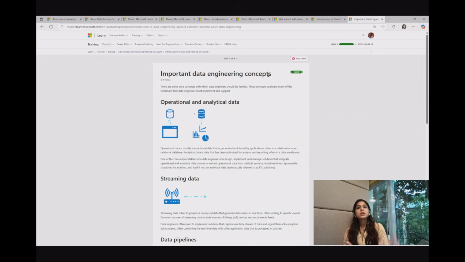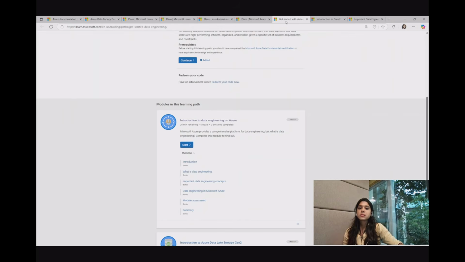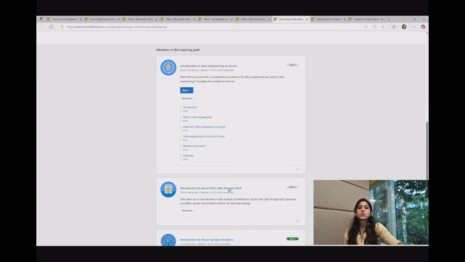what is the data engineering role? What are the concepts of the data engineering role? What are the terminologies most widely used in the data engineering role? And even after that, what is the next module or next learning path I should look for?